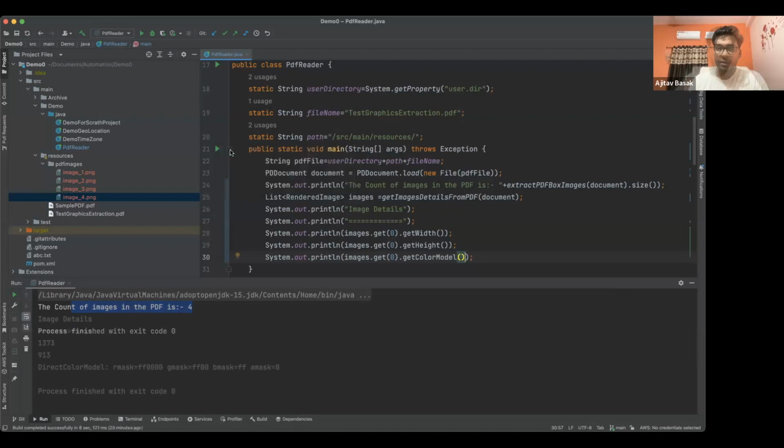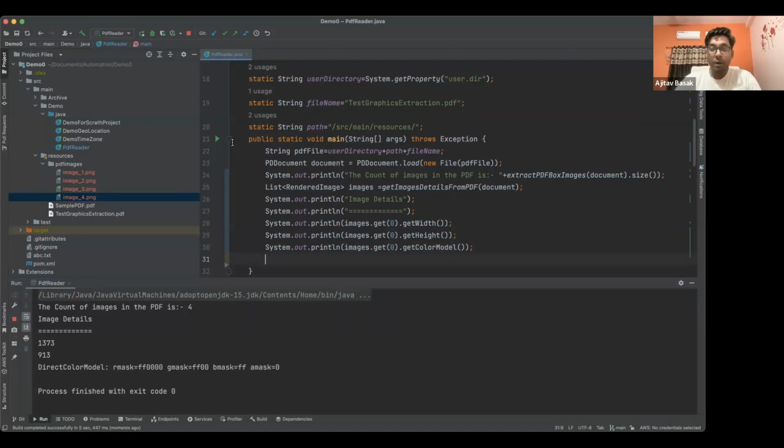Let me execute this. There you go. The width is 1373. Height is 913 and the color model: FF0000 for R mask, FF00 for G mask, FF for B mask and 0 for A mask. These are some of the details that we can use. We can also find out other details related to the image.